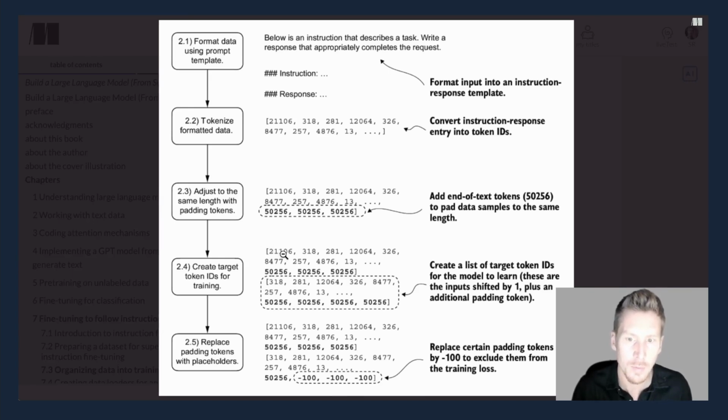That means we are removing this first token here. And to make the input IDs and the target IDs the same length, we add an additional padding token ID. This is why you only see 3 padding tokens here, and here are 4, because if we remove 1 token here at the front, we have to add 1 more token to have the same length again. But the concept here is the same as in chapter 5, that it is shifted by 1 position.